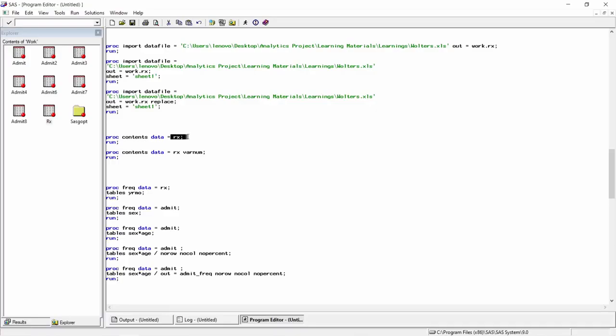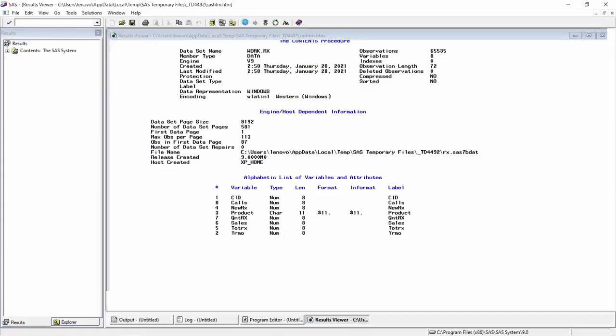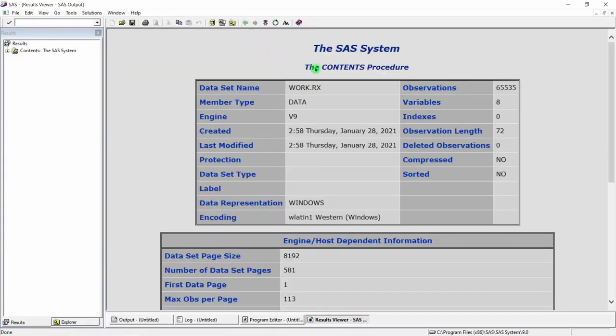Automatically it will read rx from the work library because we did not mention the name of the library. So it will only give me the contents of rx data in listing and HTML format. I'll select and run listing and HTML. This is the contents procedure of work.rx. The number of observations is 65,000 plus, and the number of variables is 8.